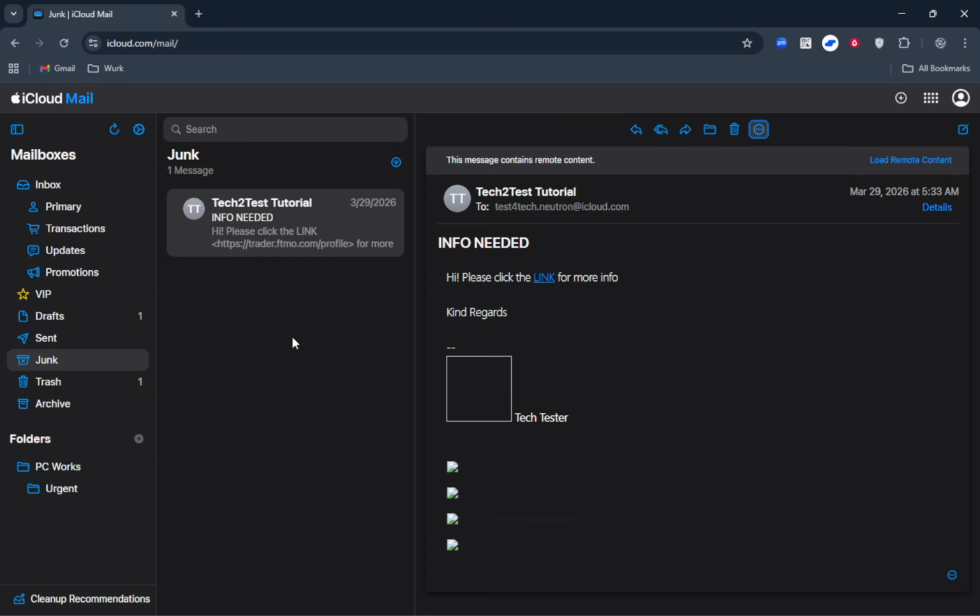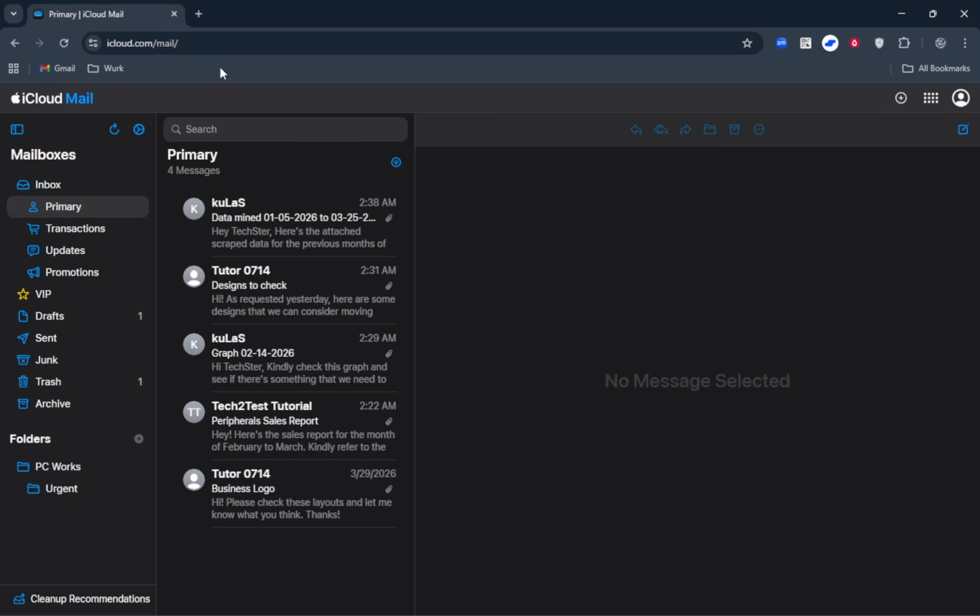A quick safety reminder as you review. Avoid clicking links or downloading attachments from messages you don't trust. If something looks off, strange wording, unexpected requests, or alarming claims, it's best to leave it in junk or delete it. To wrap up, make checking your junk folder a routine.